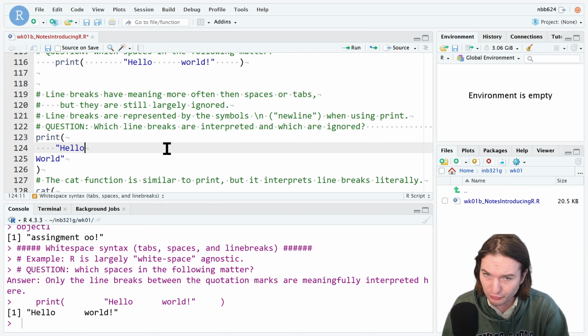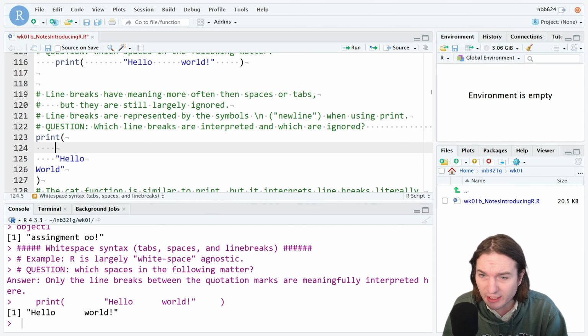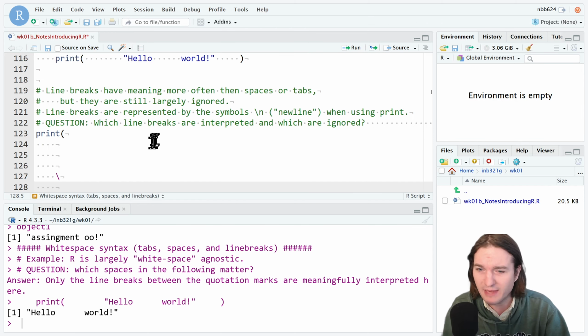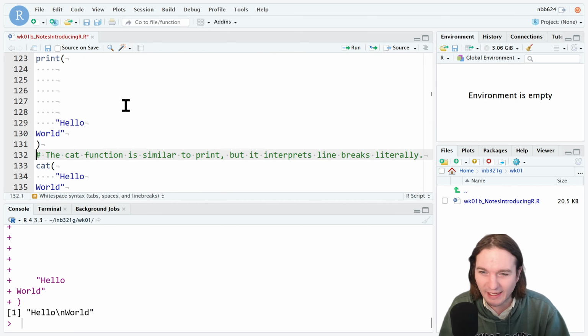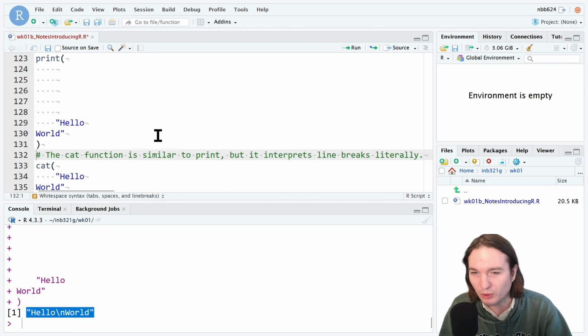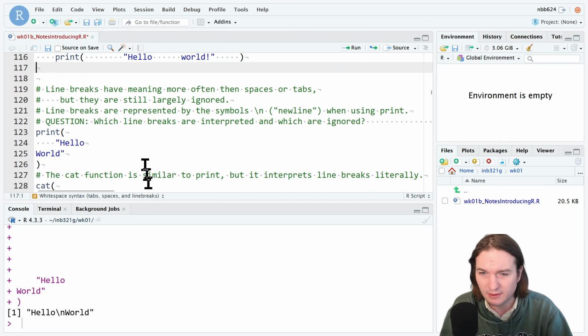Line breaks often do have meaning. So as opposed to spaces and tabs, line breaks are often meaningful. However, they are still sometimes ignored. So for example, here I can't just add random characters, but I could add a whole bunch of line breaks, and the only one that ends up mattering is that one between hello and world. And again, it's because it's been captured as part of the string.